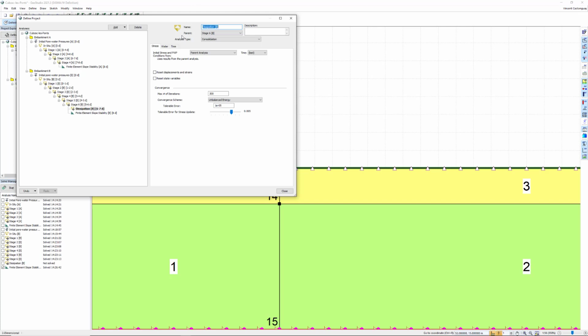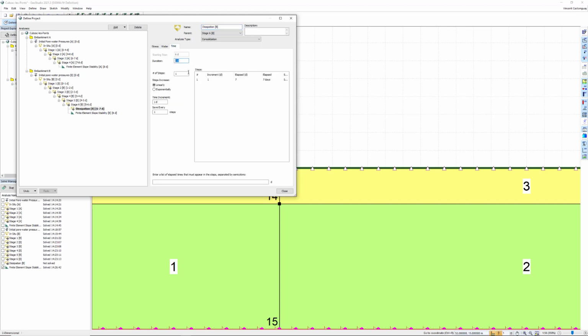In the time tab, I will adjust the duration to 2000 days and I will increase the number of steps to 50. To make sure I have enough resolution in the earlier stages of the analysis, where pore water pressure will vary more quickly, I will toggle the steps to increase exponentially and adjust the initial increment size to 1 day. Finally, I will save the analysis results every 10 steps, as recording all the calculation steps will provide more data than I will need. Including fewer saved steps will accelerate computations.